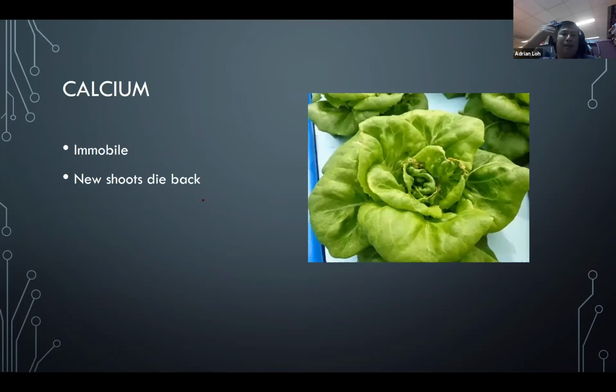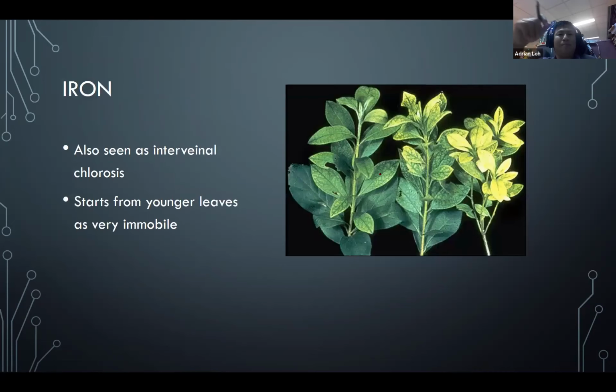The first one is calcium. The way we look at calcium is always look at the shoot, because you notice in this case, that one's not doing too well. Generally what you'll notice is that the buds themselves start to die back. So the buds die first. Then we know, yeah, that's calcium.